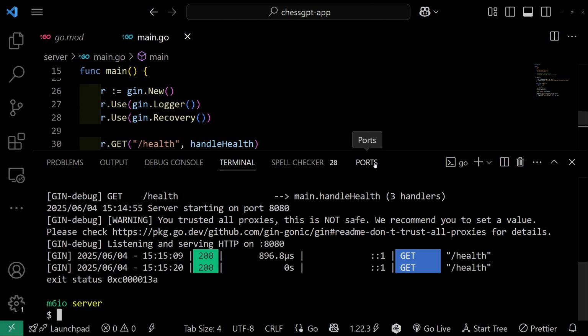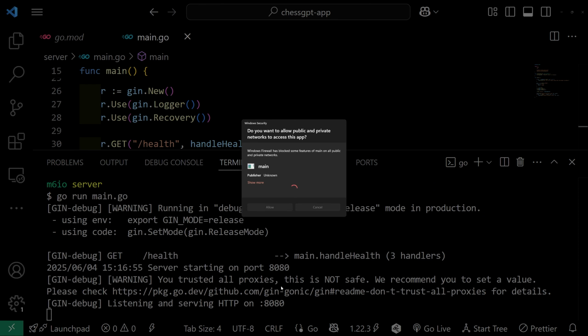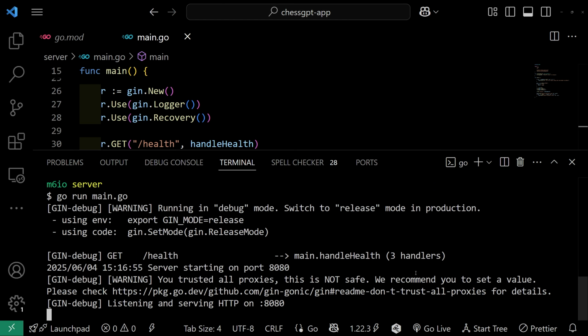We can hit save, cancel, run again. And of course, we just want to verify that this is actually working. Looks like it's working. Cancel out of that.